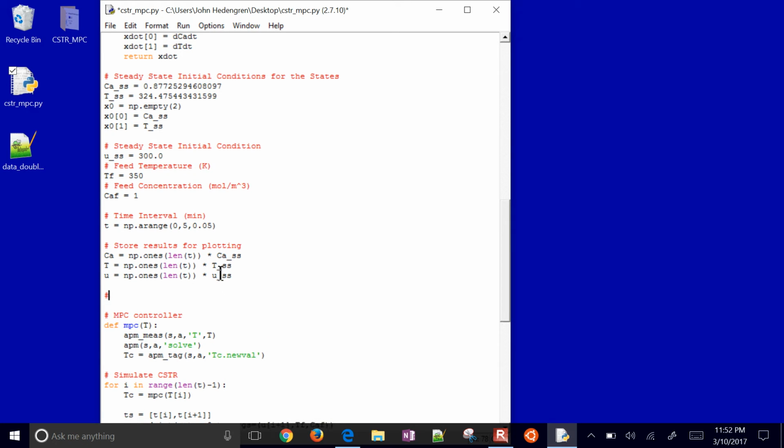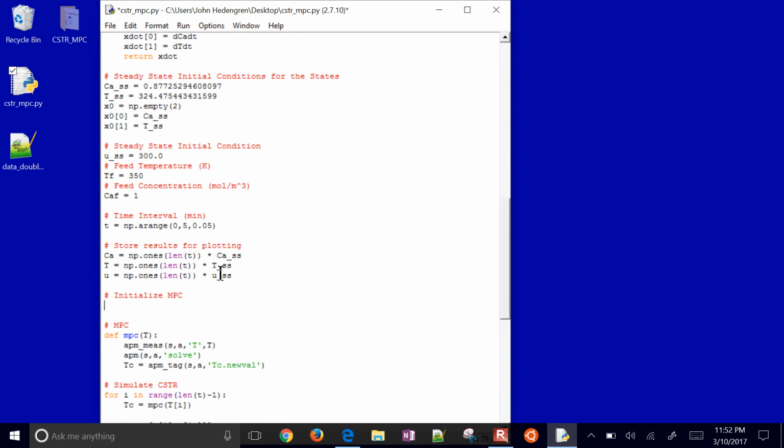We need to do something first. We need to initialize the MPC controller. Okay, MPC controller is kind of redundant there. Model predictive controller. So I'm just going to say initialize MPC. And let's do MPC init.